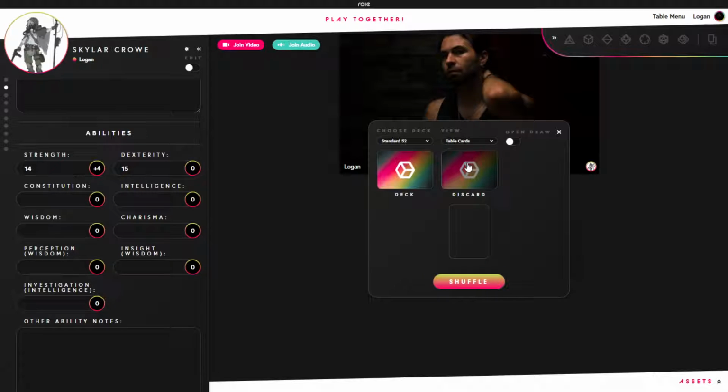Now we can switch to the table and you'll see there are no cards currently drawn on the table. You'll notice the discard pile still shows up though because the deck and the discard are persistent no matter what you're looking at.